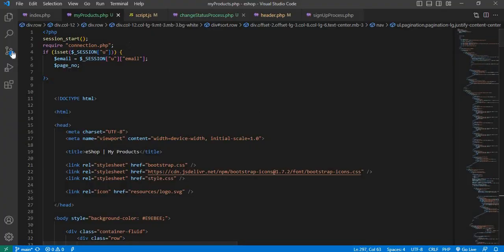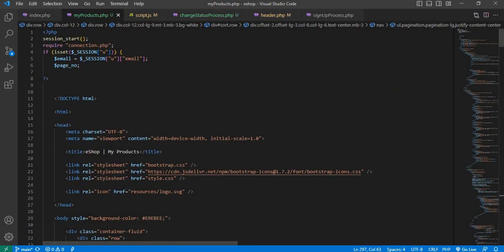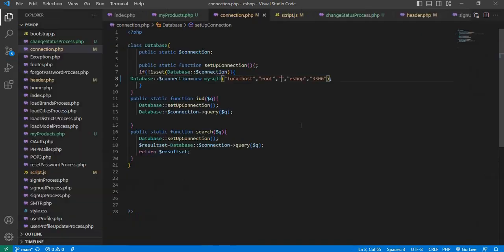So here, as I already mentioned, if there is a session only, we can access the my product page. So here I have started a session and required the connection.php for database connection purposes. Wait a second, I will show the connection.php file. So this is my connection.php file.